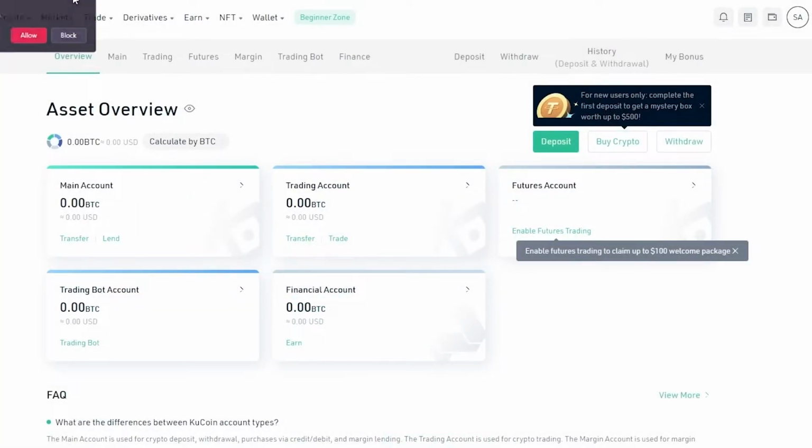So yeah, let me walk you through everything now, because as you can see, it's that simple. It doesn't ask you any other personal specific information. So let's get into it now.